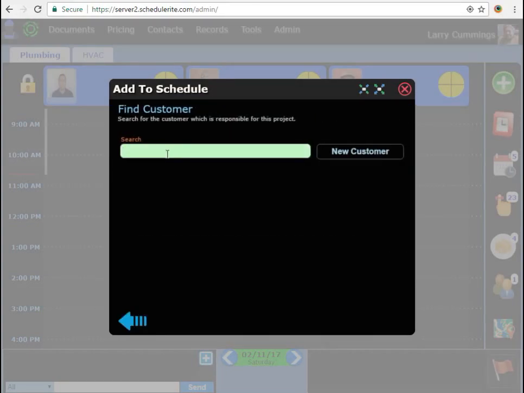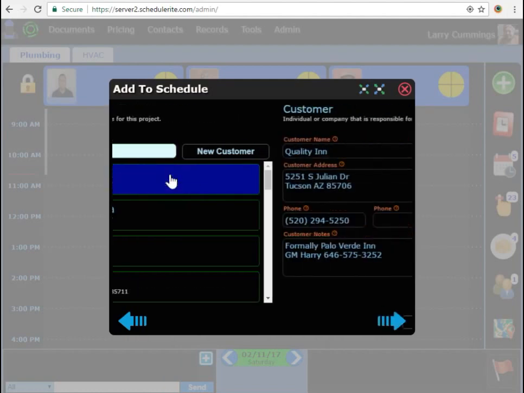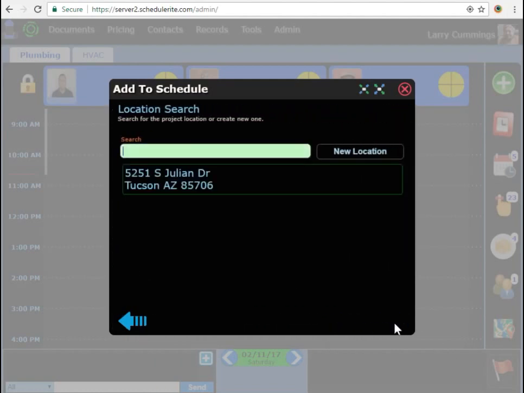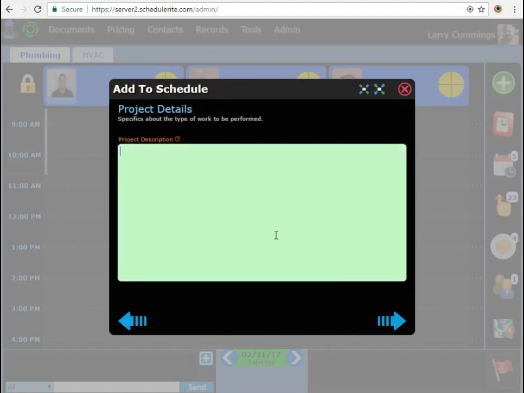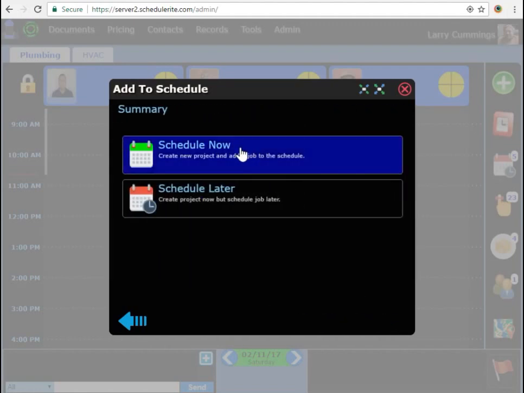New projects need a customer, so we will search for an existing customer. Now we choose a project location from past customer projects. Now we need to type in a description of the work required for this project. To add a job to the schedule, we select Schedule Now.